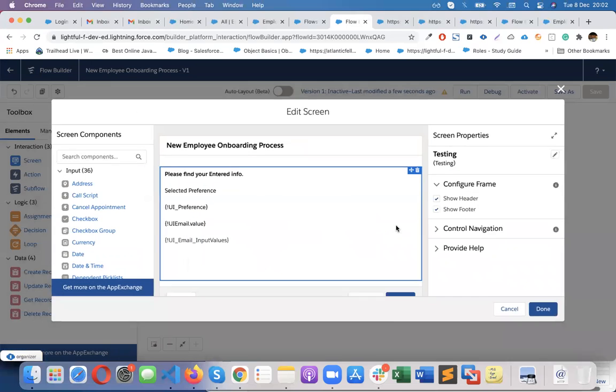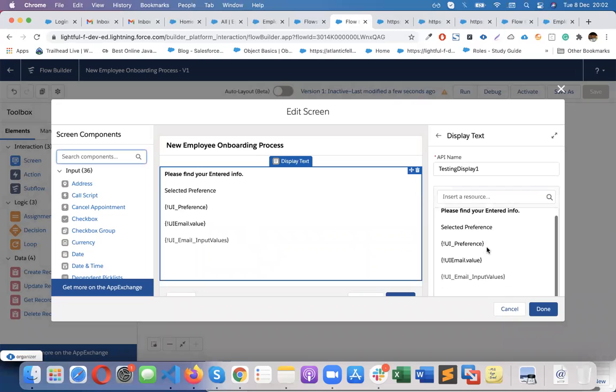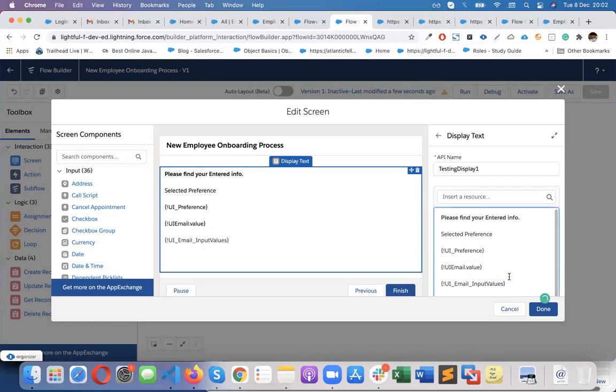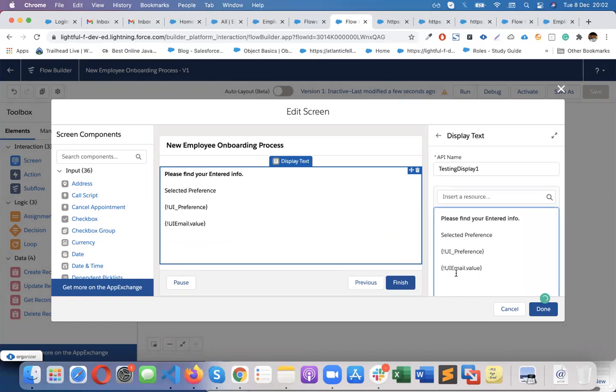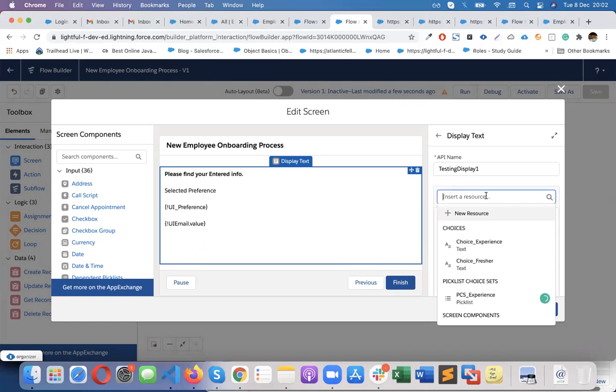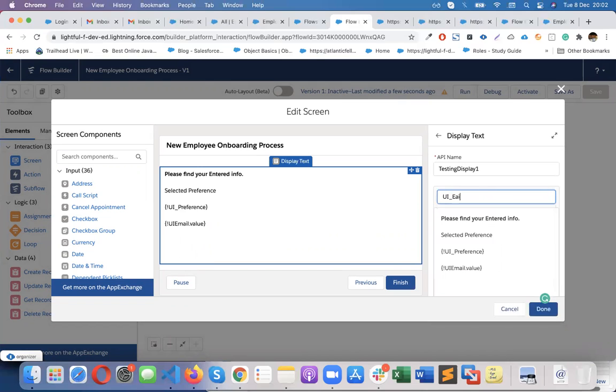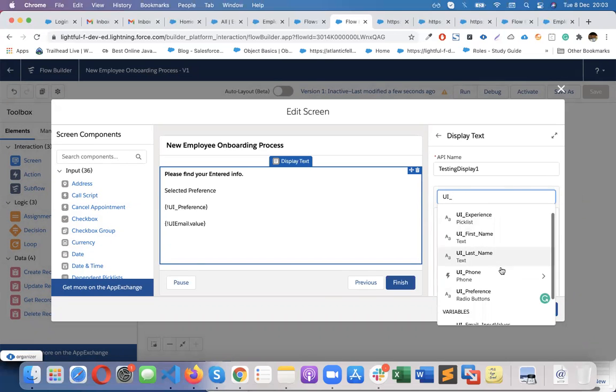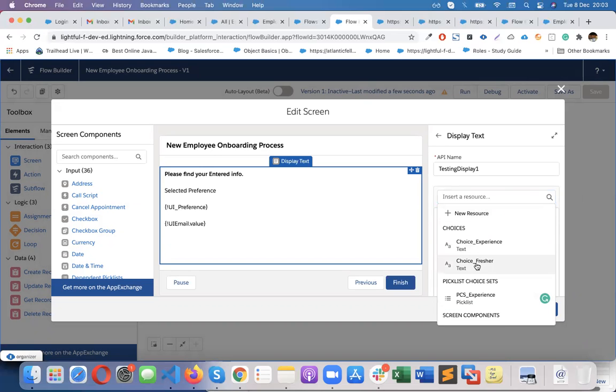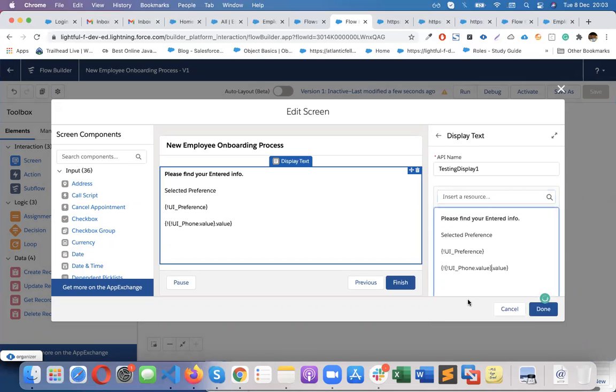Now, if you want to get that value, what you need to do, you ought to use that variable value. So API name UI underscore email. See here, UI underscore email. Where is that? Already I used it. That's why it's not coming. So phone, then inside that you ought to use the values. Value. So it will populate like this.